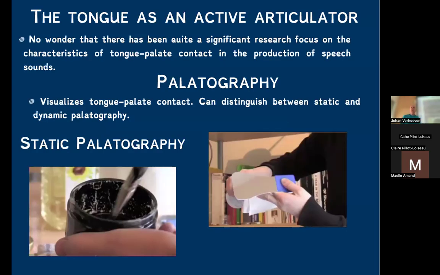Okay, so really about the tongue as an active articulator. Historically, one of the extremely frequent and common techniques to investigate the involvement of the tongue in articulation is palatography. You probably know about palatography. The typical distinction is static palatography versus dynamic palatography. People nowadays often forget about static palatography, but it can nevertheless be a very useful technique to quickly visualize a particular place of articulation in difficult circumstances.